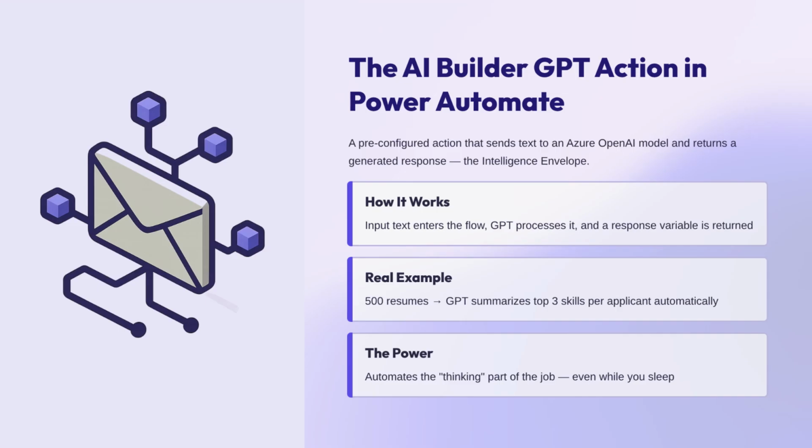You've probably seen this when a website summarizes a long news article for you. That is exactly the summary power we are putting into our flows. Let's break this down together. We are automating the thinking part of the job. So now that we have mastered how to send text back and forth using the GPT envelope, you might be wondering how we keep this powerful brain from guessing or making things up about your company.